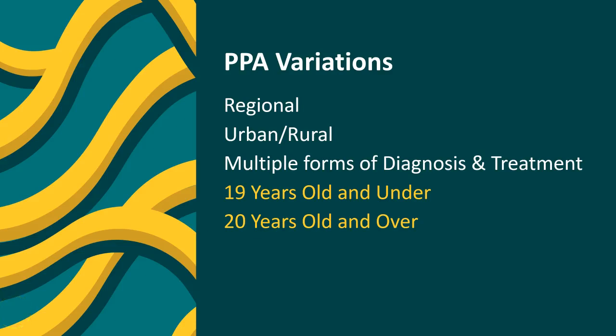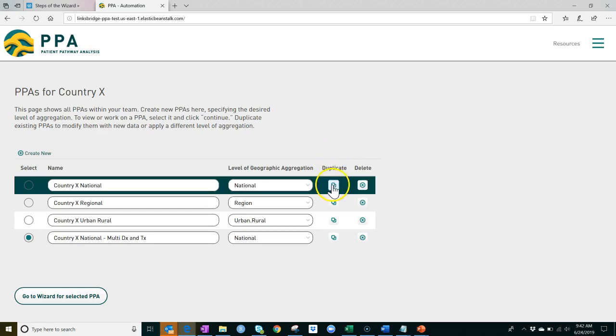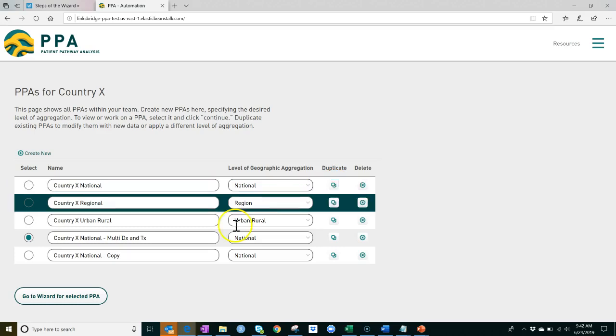This video will demonstrate how to create different PPAs for different groups of people. For each group of people that we're interested in, we'll need to create a separate PPA. We'll create a PPA for one group first, and then duplicate it to create the variations for the other groups. In this example, we're interested in two age groups, ages 19 and under and ages 20 and over.